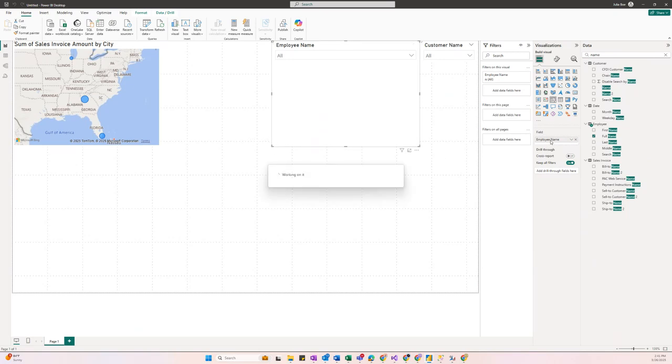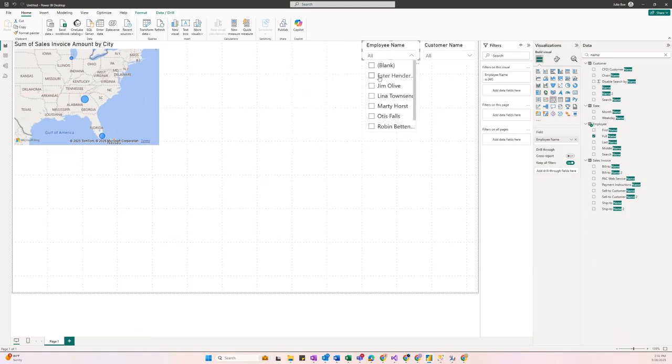It's just for this specific visual. It does not change it on the actual table. It just changes it for the visual. So we have a drop down of Esther and Jim, but like I said, we know that Jim has the most, so this data isn't really going to change over here.